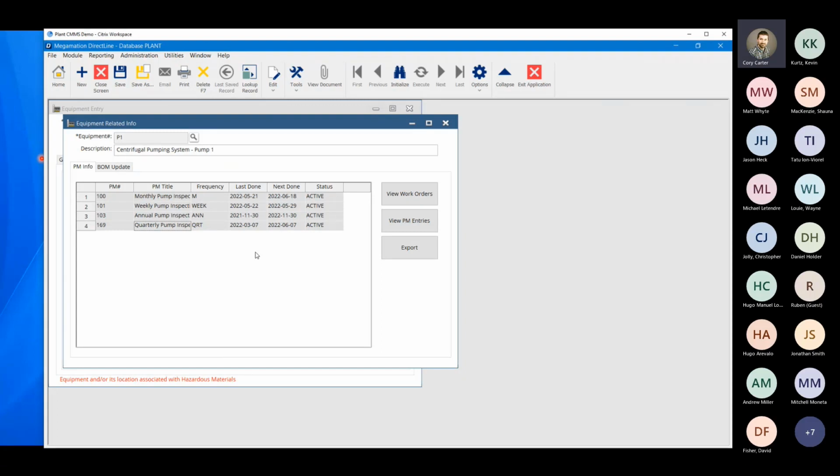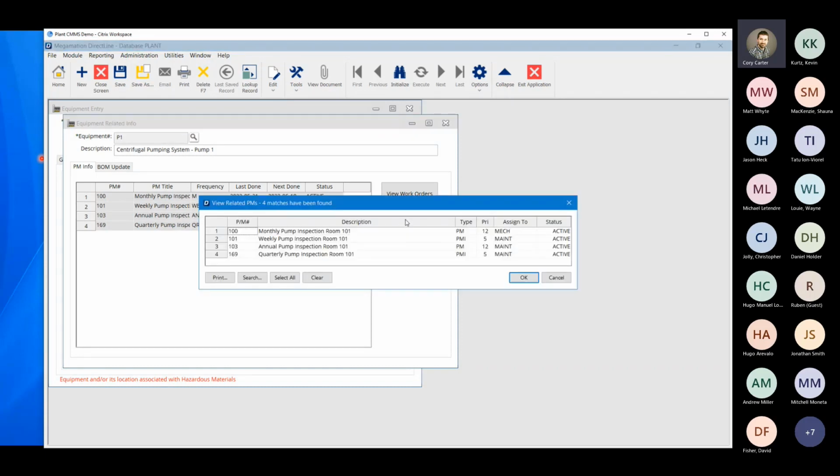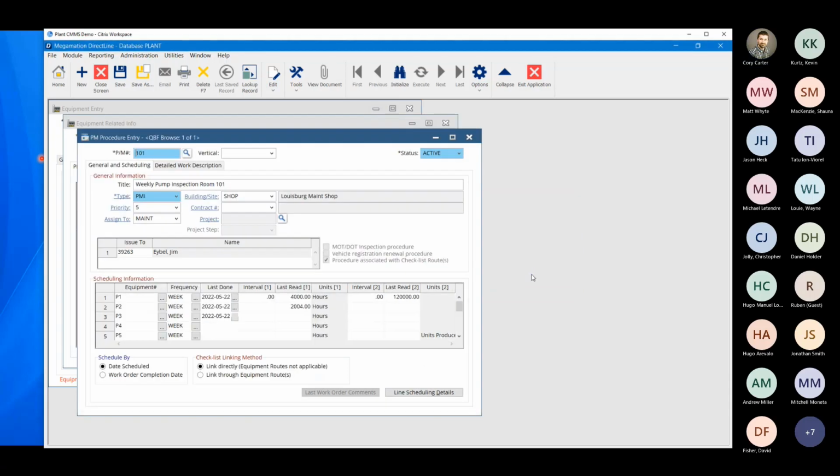We know exactly when the next PM is coming due. Hey, look at that. We have a weekly pump inspection due next week. If I want to take a look at one of these, I can hit the View PM Entries button over on the side. Here's my PM entries. Let's take a look at that weekly, see what's involved. Here's our weekly pump inspection. We can see it's got a lot of pumps on it.